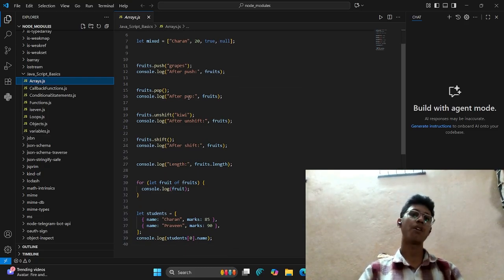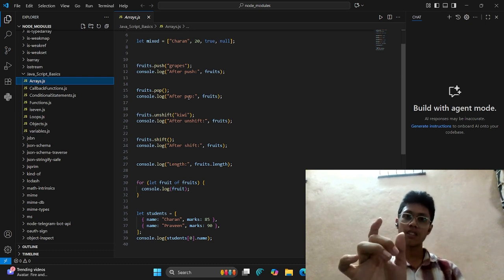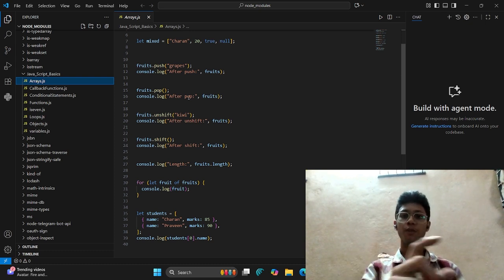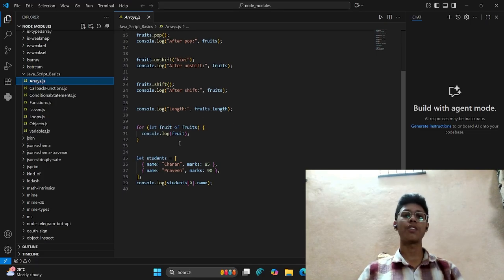If we use the pop function, the last added fruit will be deleted. If we unshift kiwi, kiwi will be added at the starting position of the fruits. If we shift again, the kiwi will be removed. And let's check.